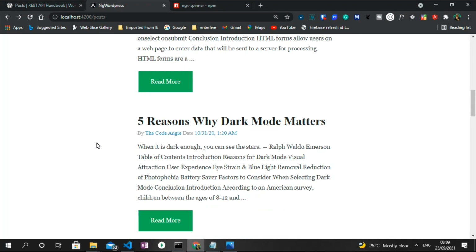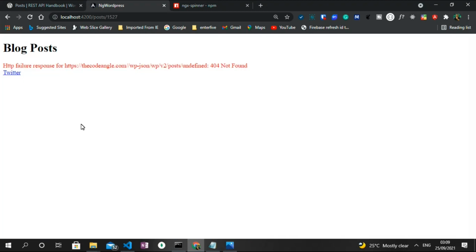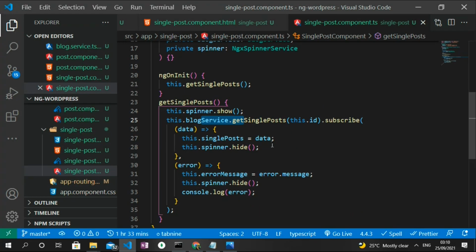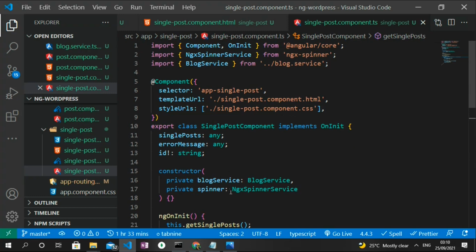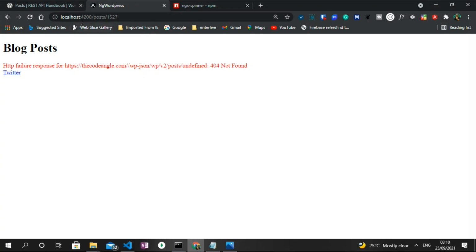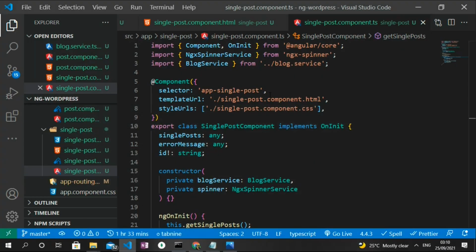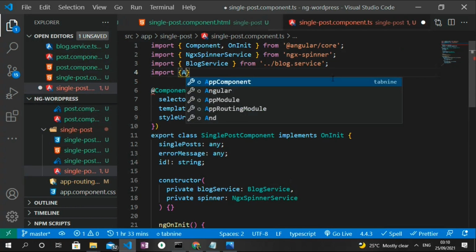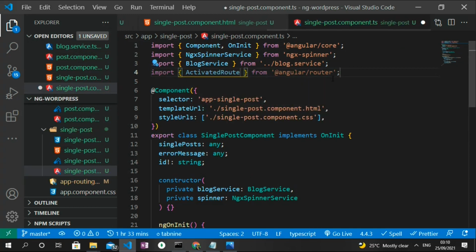So let me go with this article. We have an error. It says HTTP response for post slash, the ID is undefined. So let's quickly fix the ID. We have forgotten to do something very important, that's to bring in the activated routes, because without the activated routes we need to get the ID from this particular URL, and the activated route is what can help us to do that. So quickly let me import that. So import activated routes from @angular router.